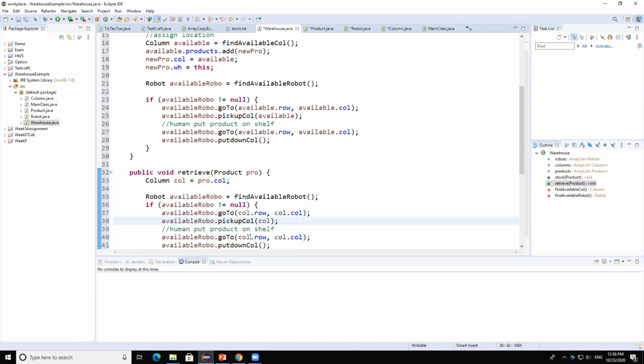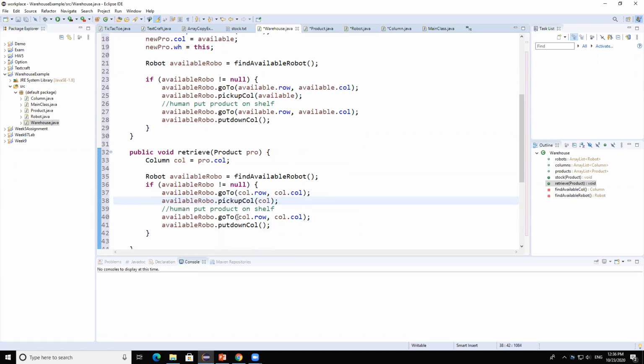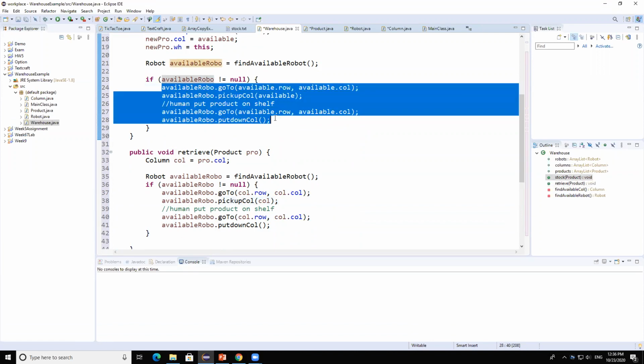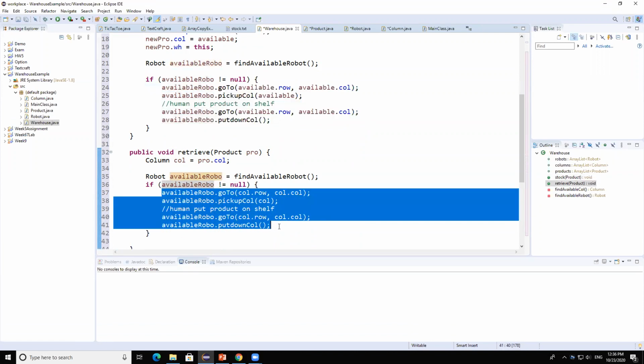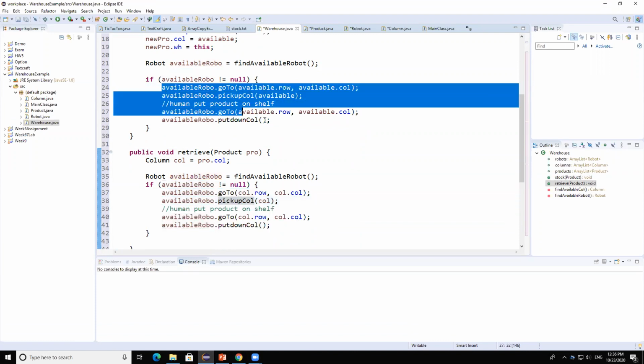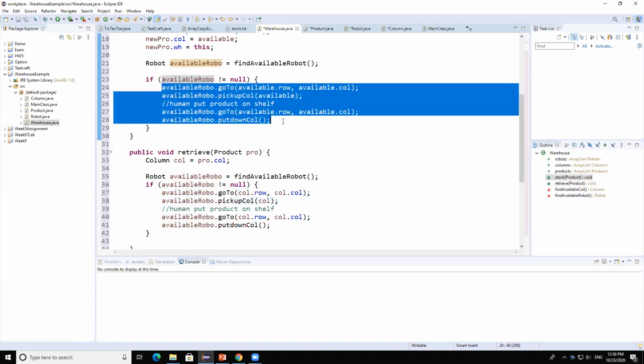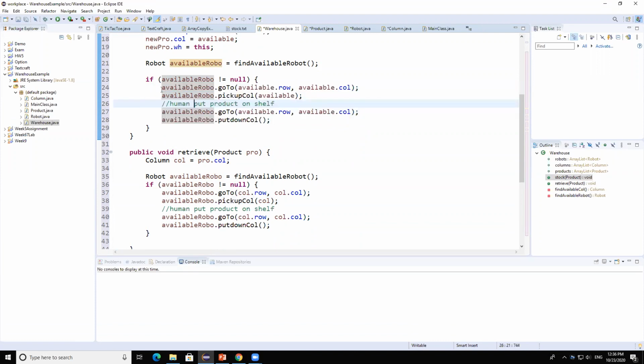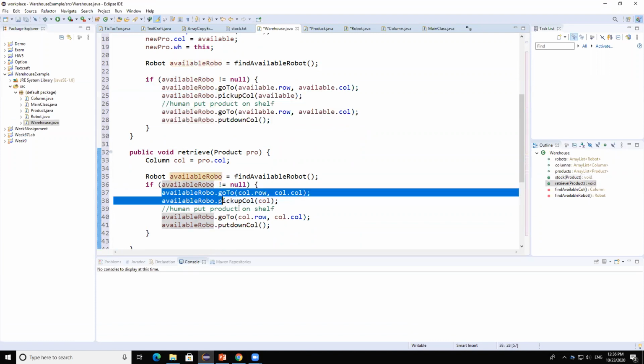Go there, pick it up, go there, put it down. So now you can see that there is repeated code again. And that's not good, right? Because if this procedure ever needs to change, then we have to change it in different spots.